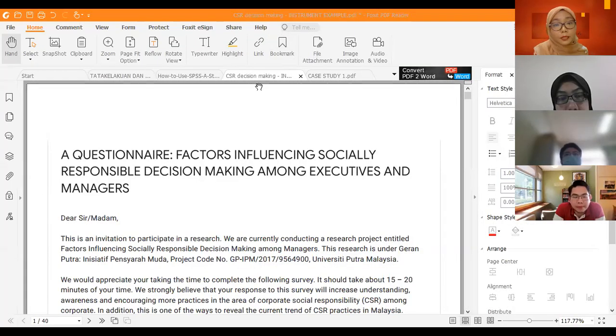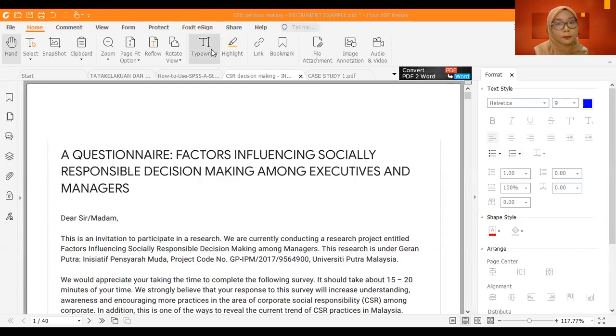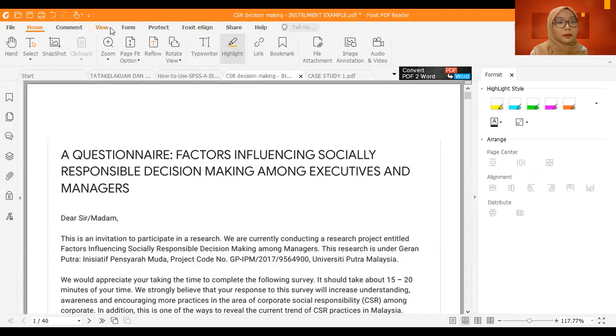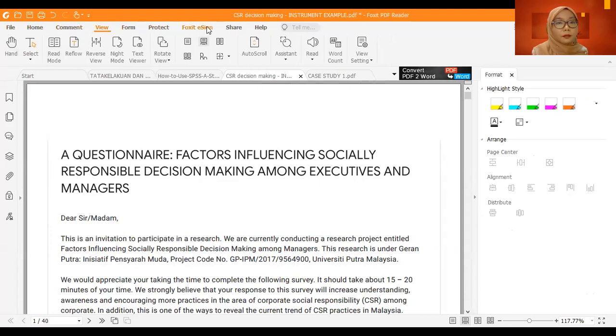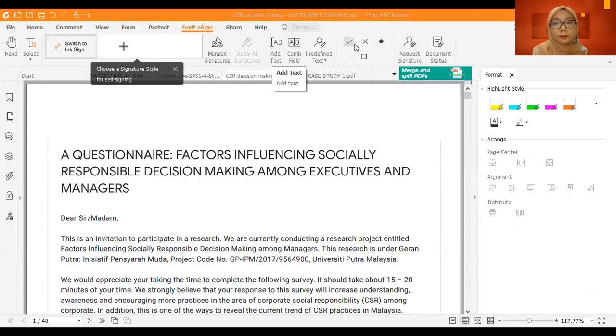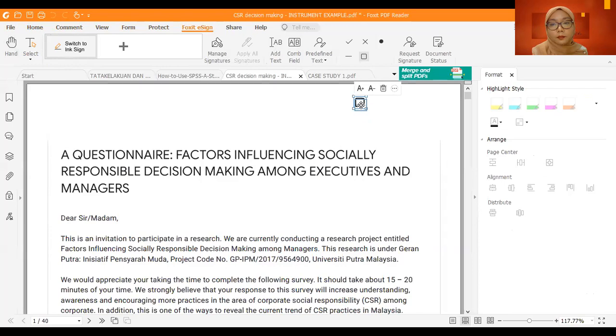Let me open an example of a questionnaire. Mine is based on an online survey, but most of the printed ones have numbers located here. The numbers here represent the respondent.